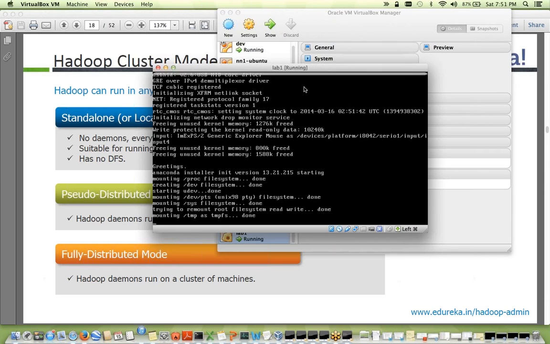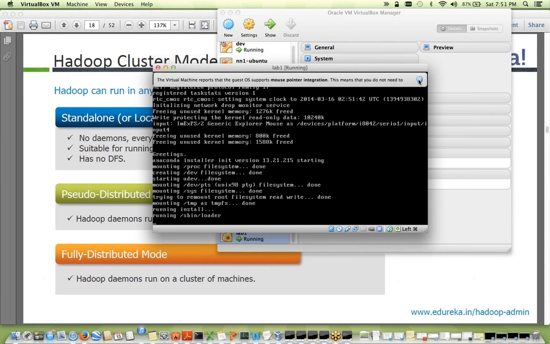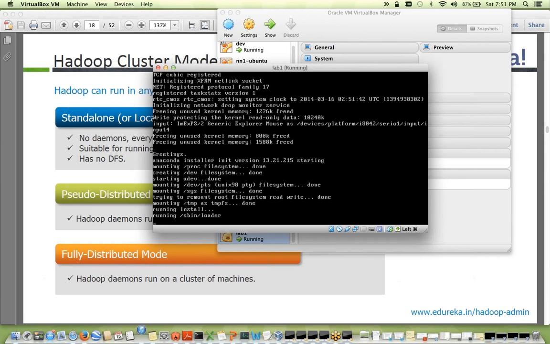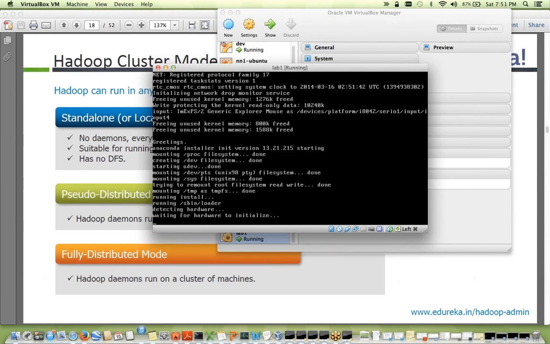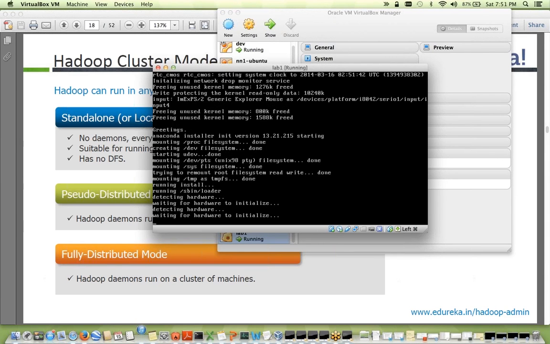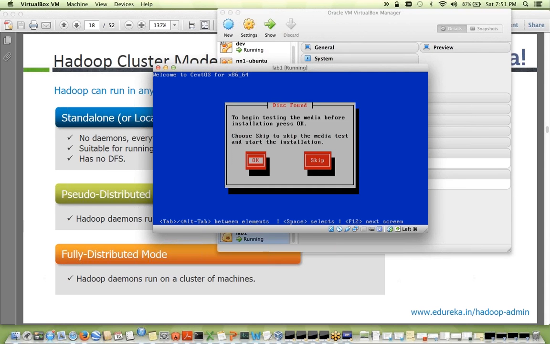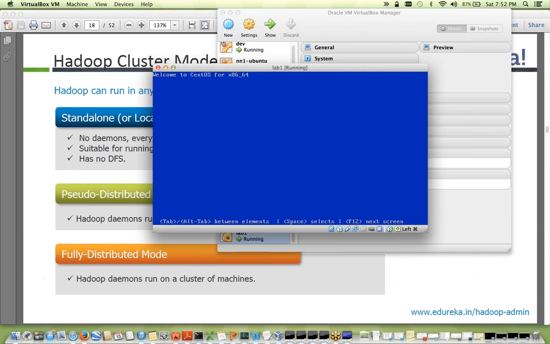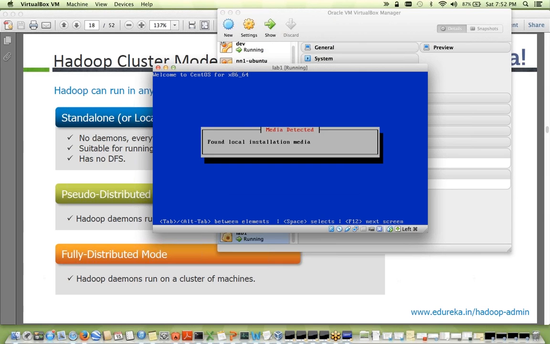So you can see that it is just now starting the OS and will install the file system and then try to make the host name, and it'll ask you certain questions. Just continue on those questions. To begin testing, you can say skip or just start installation. So I'll say skip, and so it will start installation.